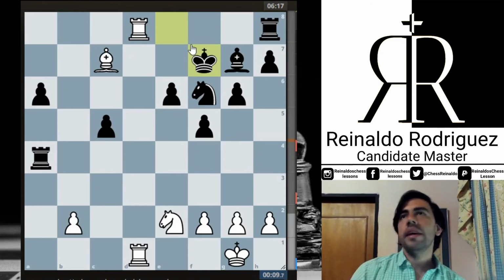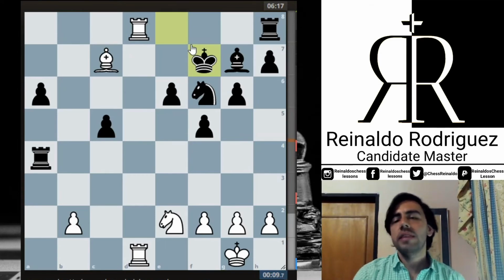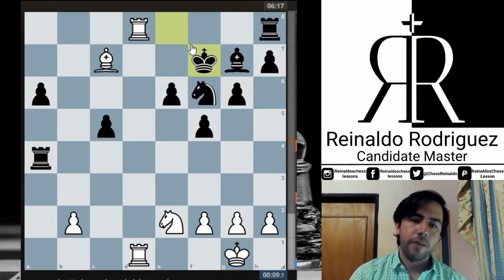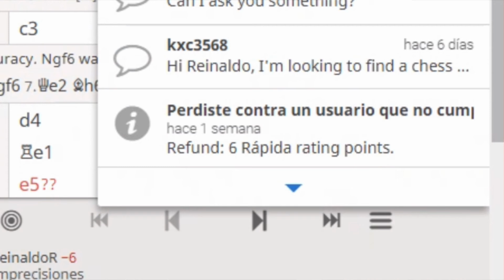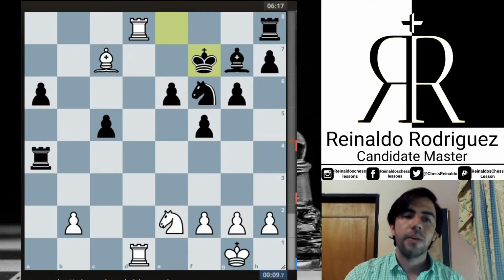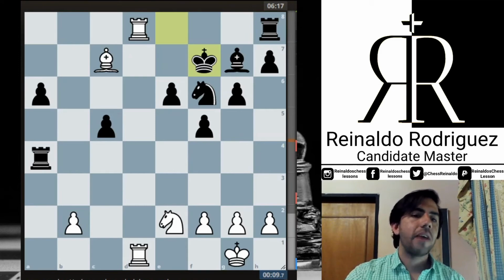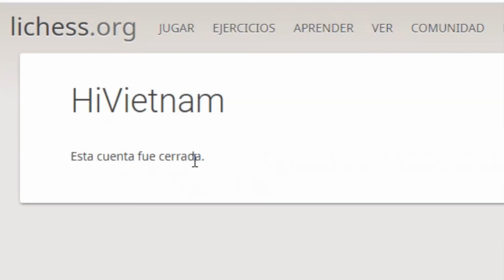But later, the next day, I received a message from the Lichess platform that my rating points, 6 rating points, were refunded because somebody was cheating in the game. So you can see here I lost 6 points and I received 6 points as a refund, and the account of my opponent was basically closed.